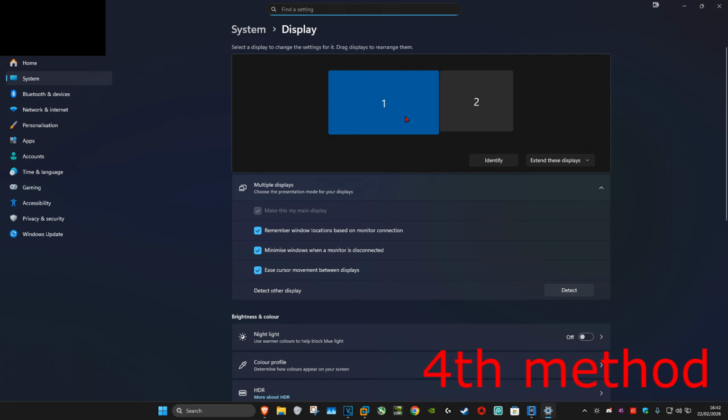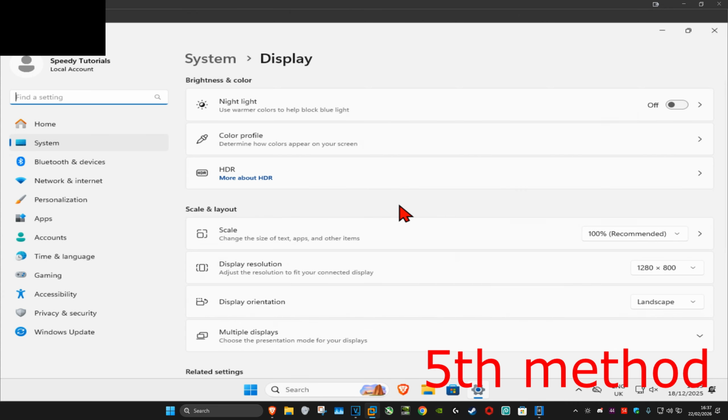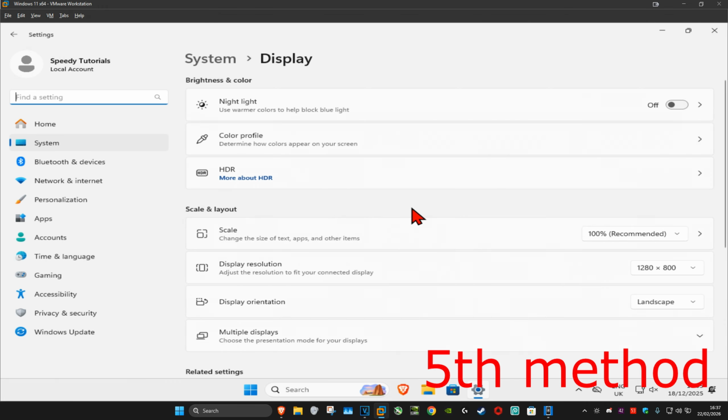You could also do this on a second monitor if you have one connected, and then just go through the correct settings. If you have a different monitor that's connected to your computer, then you could just go through the settings right here on the other monitor.